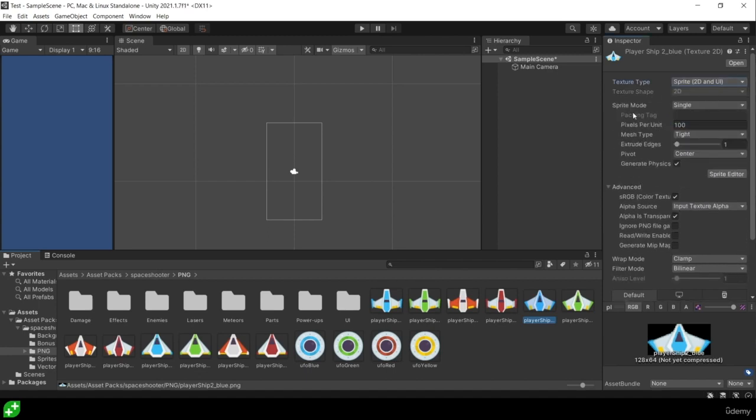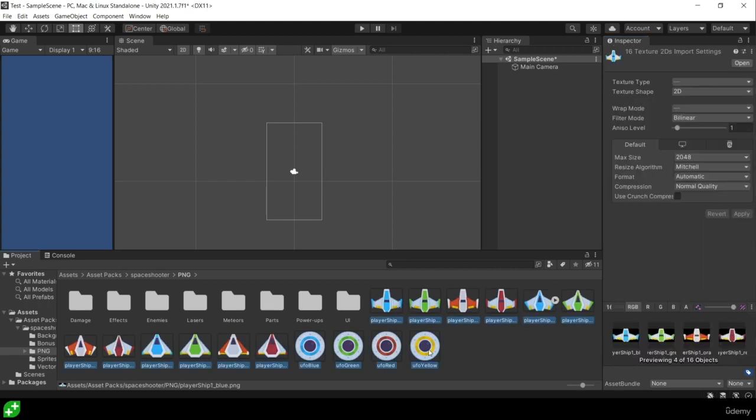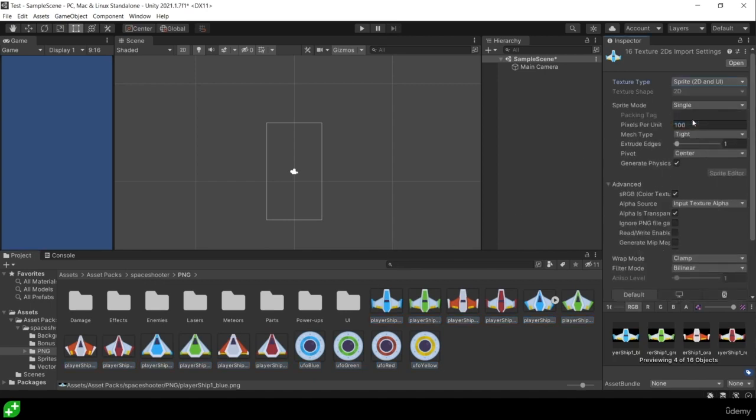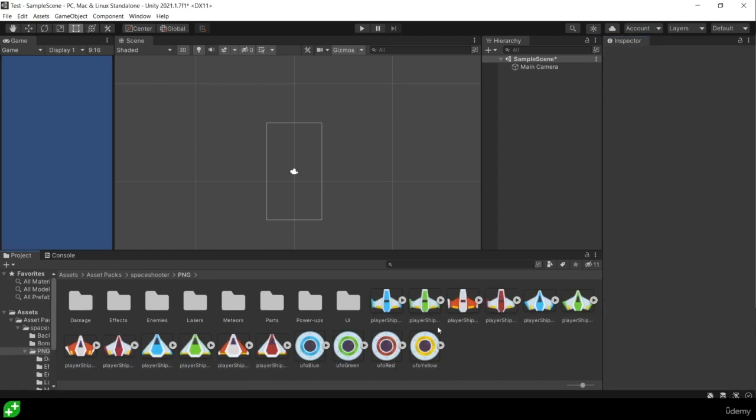Then once we've set this, we'll notice a few changes have been made, and then right at the bottom, we're going to have to apply. Now, luckily, we can do a lot of them in one hit, so we can highlight the whole bunch and then change all of them to sprites and apply. Once we've gone and done that, we can then use all of these images as regular sprites like we would do in a regular 2D project.